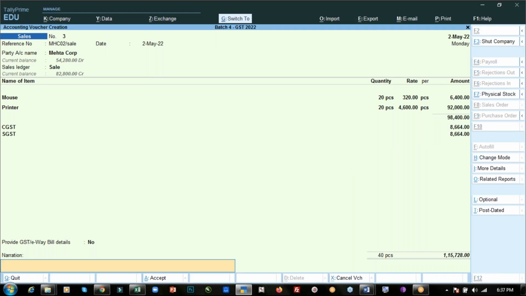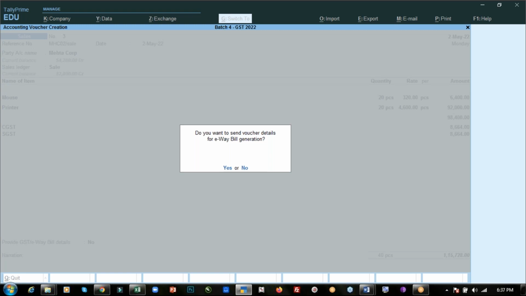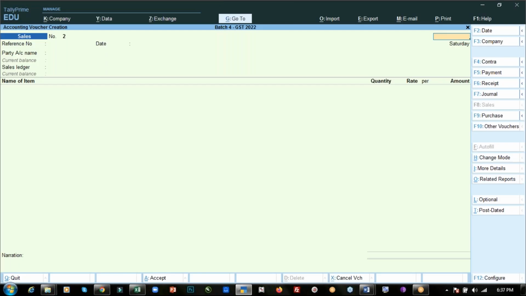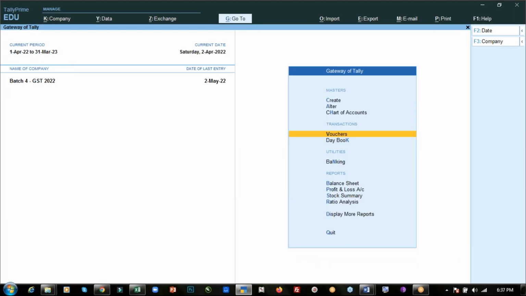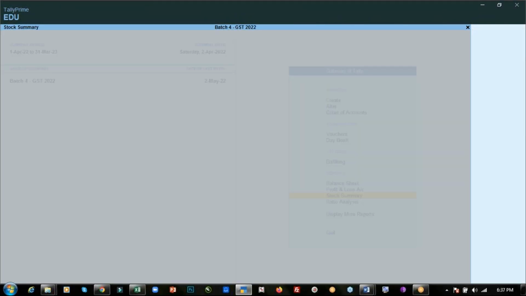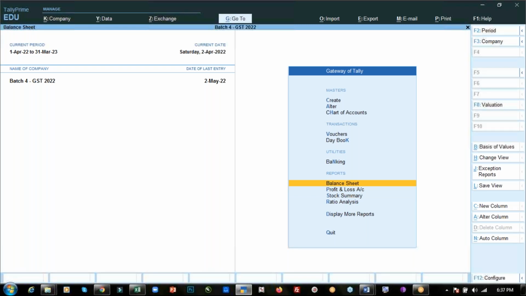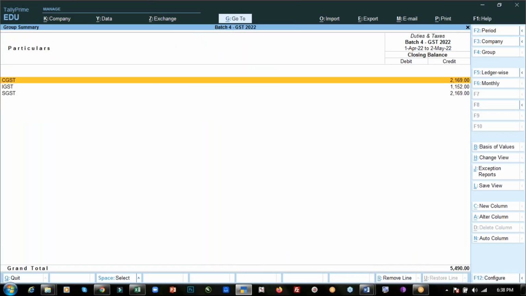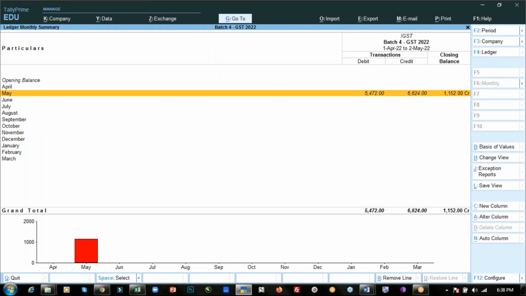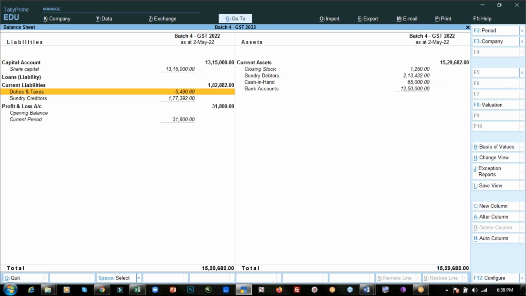Now simply save this by Control A. It is asking, do you want to generate the e-way bill? No, we don't want. Skip that. After this, if you want, you can check some reports like profit and loss. You can see here. Stock summary you can check. Balance sheet you can check. In the duties and taxes, you can check all kinds of GST available, which we have to pay to the government.